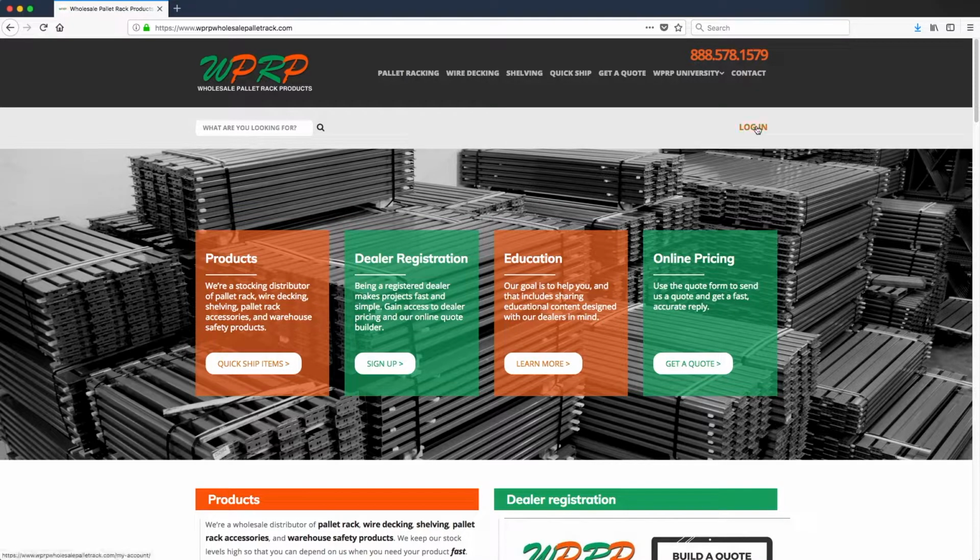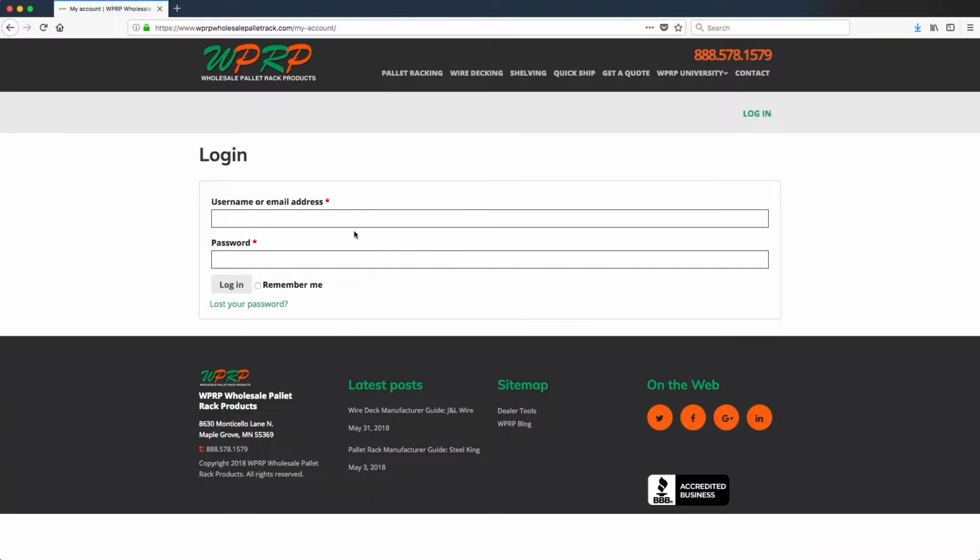Let's jump right in so we can start quoting. First, we'll want to navigate to the WPRP homepage and click Login. You're going to want to log in using your existing username and password. If you don't have an existing account, you'll need to register as a WPRP dealer and return to the quote builder once you're set up.